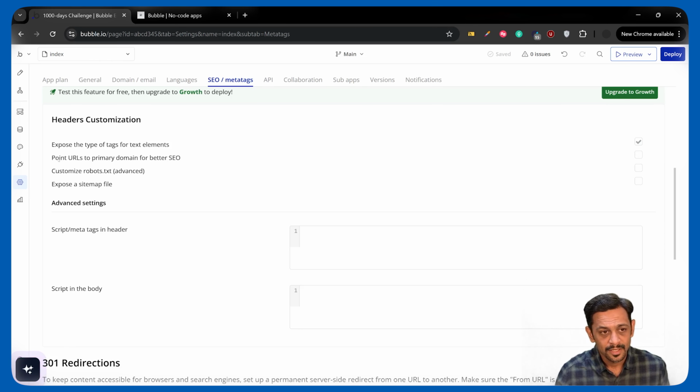Now the next point is pointing URLs to the primary domain for better SEO. Whether you want to check this or not will again depend on your choice, but I'll tell you why this is important. This ensures that all URLs on your app redirect to your primary domain instead of subdomains or duplicate pages. Again, why this matters? It prevents duplicate content issues, ensures better domain authority, and improves your ranking on Google search. So based on this, you decide whether you want to check this box or not. I'll leave it unchecked, which was the default for now.